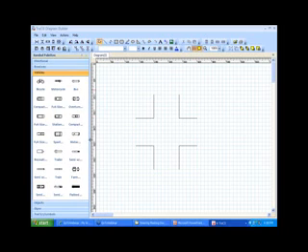I'm going to place some vehicles. Let's see. Place a vehicle right here. Now you can rotate this vehicle. If you move the cursor over the green dot, you'll get the rotation circle. Just rotate that.